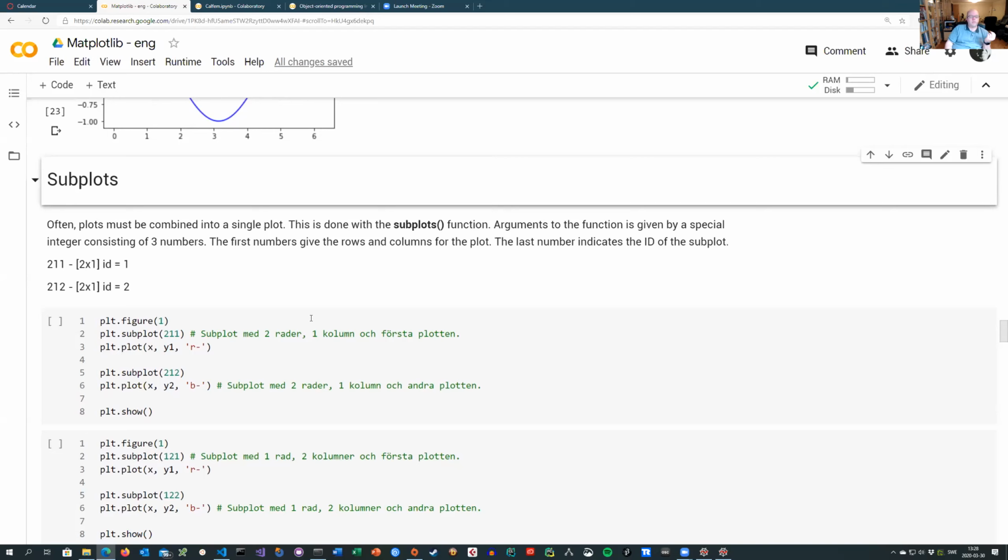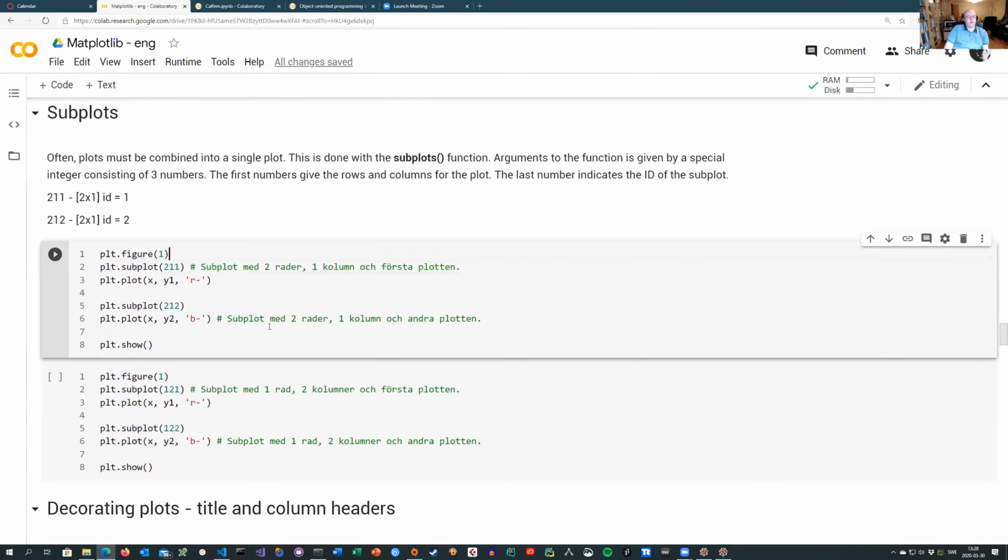You can also divide your windows into several subplots. For example, if you want to compare data together, you can have 2 diagrams on top of each other with the same x-axis and then different y-axes to compare. In this case, there's a command called subplot, which has a bit of an odd syntax. You give it a number that consists of 3 positions. The first one is the number of rows, the second one is the number of columns, and the third one is the number of the plot.